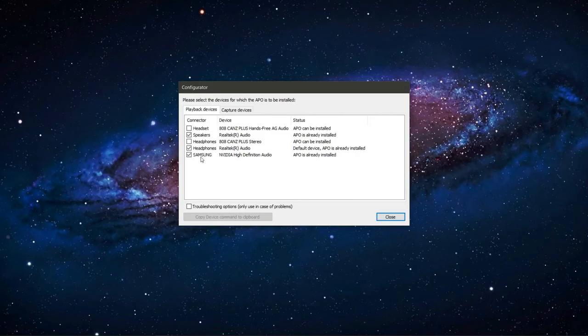If you set up your audio devices like we did in the beginning of the video, and you purchase a new Bluetooth speaker or some other new device that you attach to your computer, you will have to open the configurator app and then select these, and then of course restart your computer.